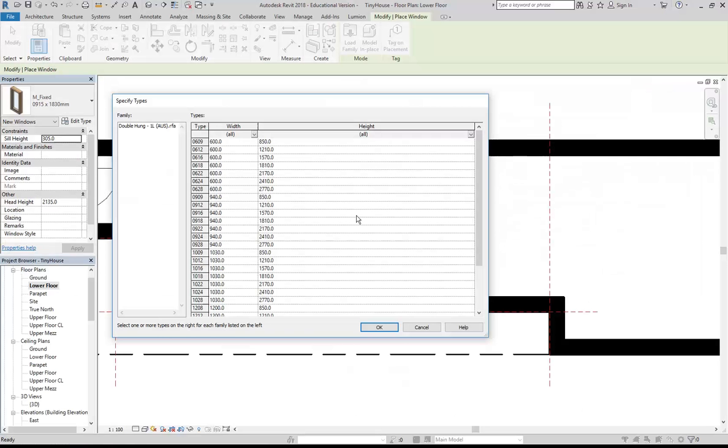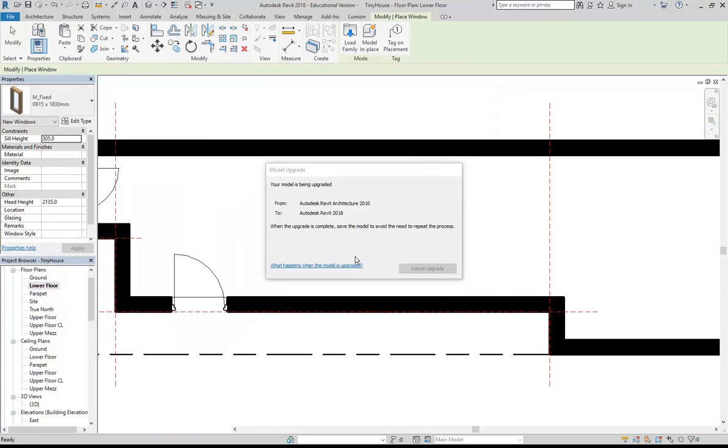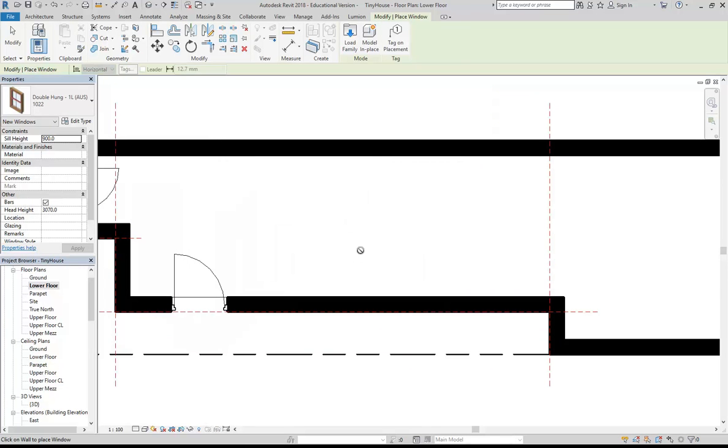So the important thing to know at the moment is that it's 1 metre wide, and we don't have that size in the list. So I'm just going to choose one that's close. So I'll maybe choose this one here, 1030 by 2170. Click OK. And that, of course, is going to load it. And you can see then that it has a sill height over here in properties.